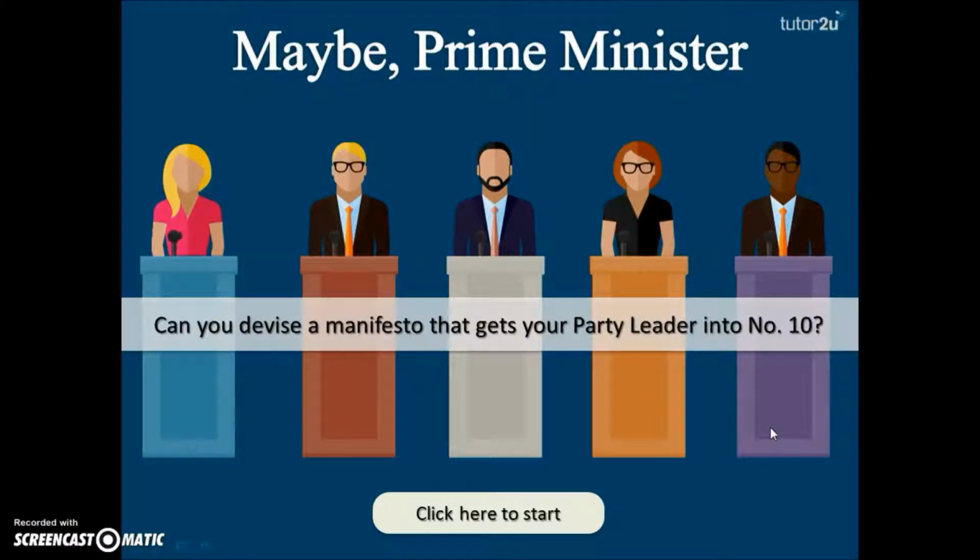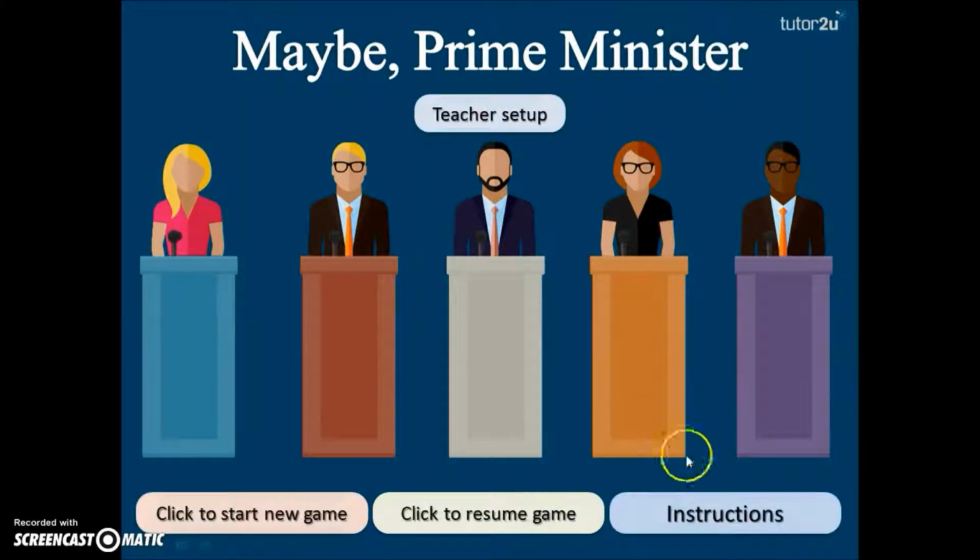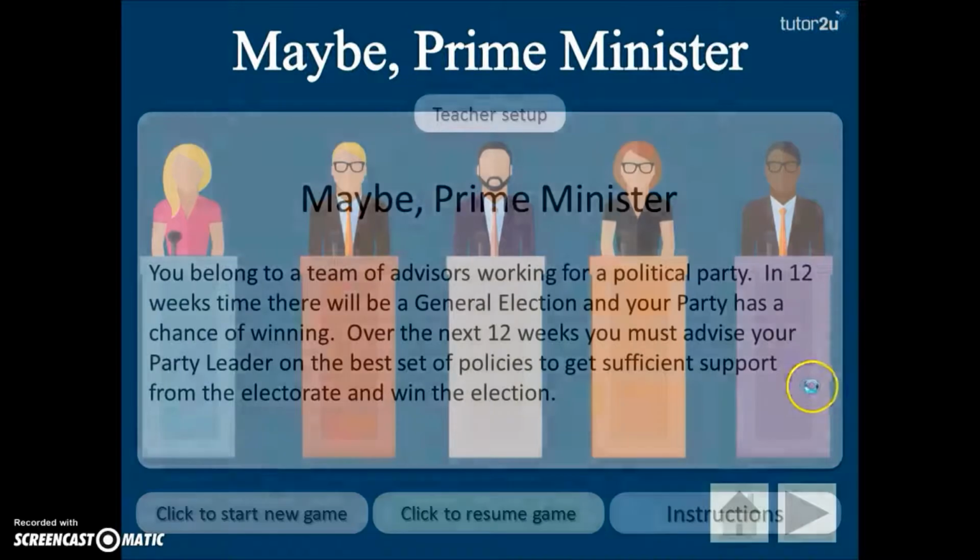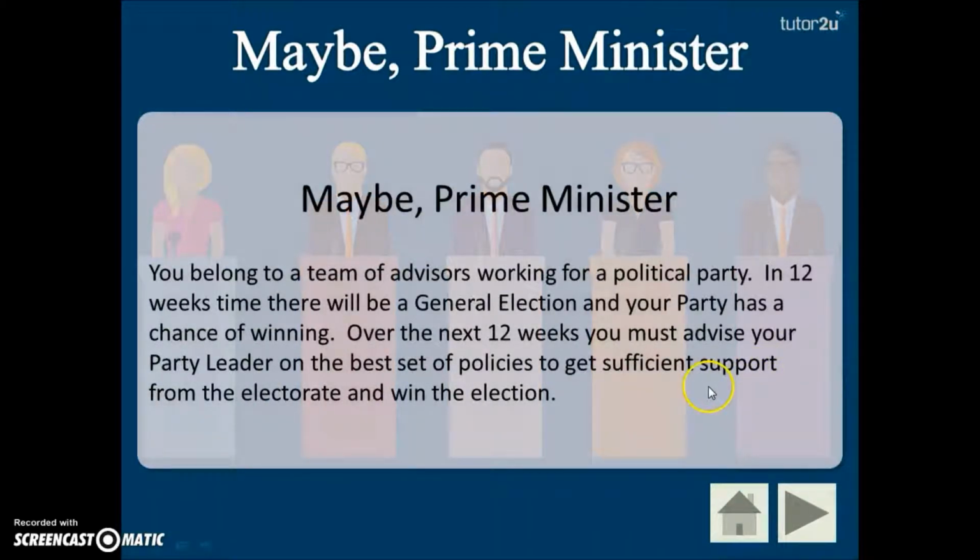Okay then, back to the first slide. We've separated our class into the 5 different teams, given them a colour. Let's explain what they're going to be doing. So here's the instructions. They're working as a team of advisors for a political party, and there's about to be a general election in 12 weeks' time. They're going to advise the party leader on the best set of policies to get enough support to win that election.